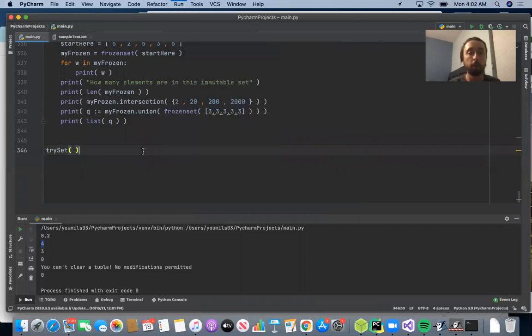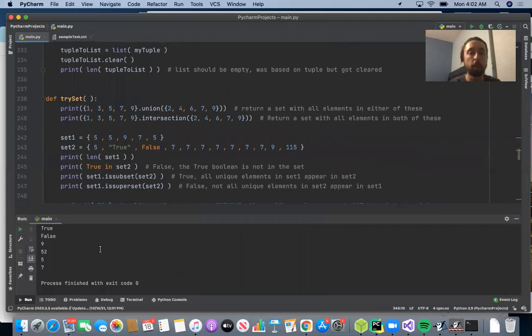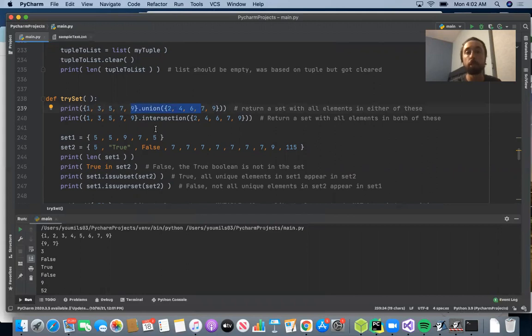So now if we go ahead and run it, we could get a sense of what would happen here. So with the try set, we would basically see 1, 2, 3, 4, 5, 6, 7, 9 for the union. But for the intersection, how many elements are in both of the two sets? Well, that would just be 7 and 9, right? And it's unordered.